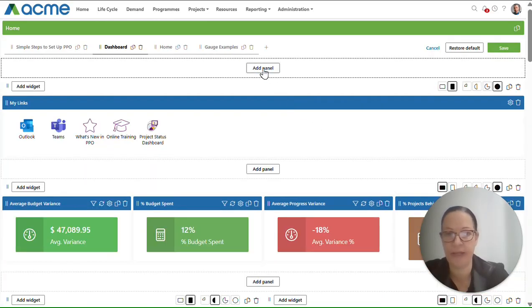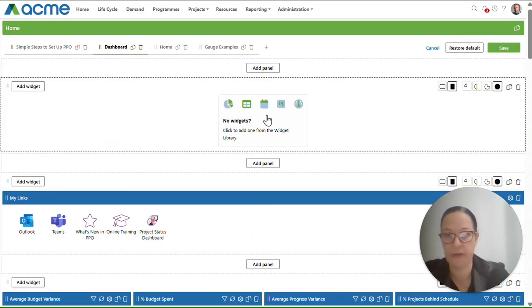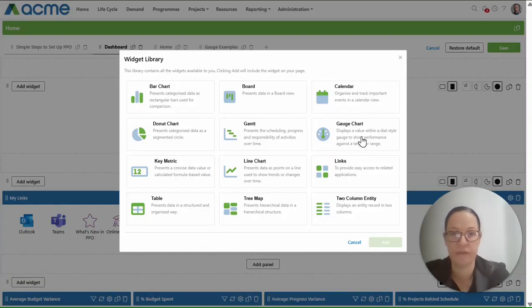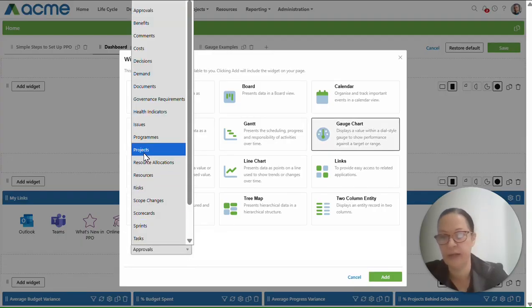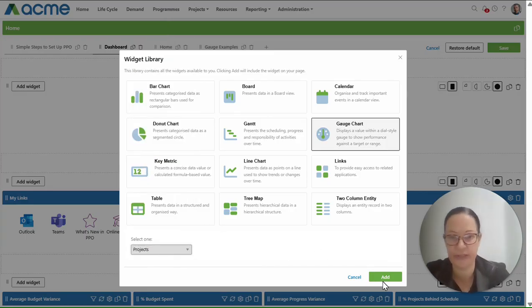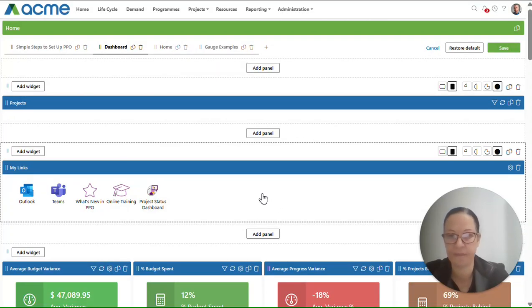I can add a panel. And when I click on widgets, you'll see the addition of the gauge chart in our widget library. When I select that one, I can now decide which entity data that I'll be looking at. And the first one is going to be my progress variance. So I'm going to select projects and I'm going to click on add.